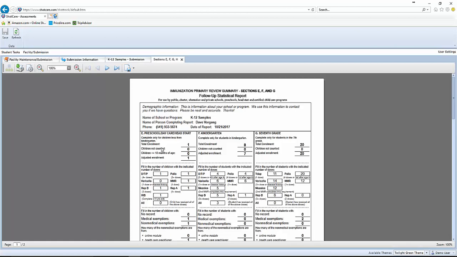And that completes the entire cycle for the immunization process, the submission, the exclusion portion of it.